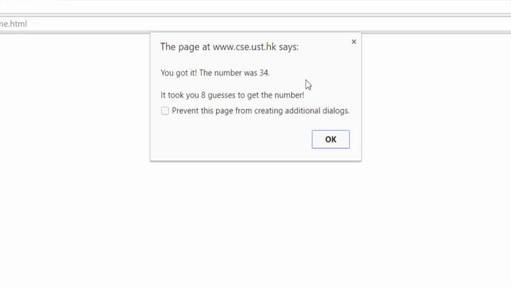All right, that is the whole idea of the game. The computer thinks of a number. You have to get the answer as quickly as you can, in as few guesses as possible. So let's look at how we built that game.